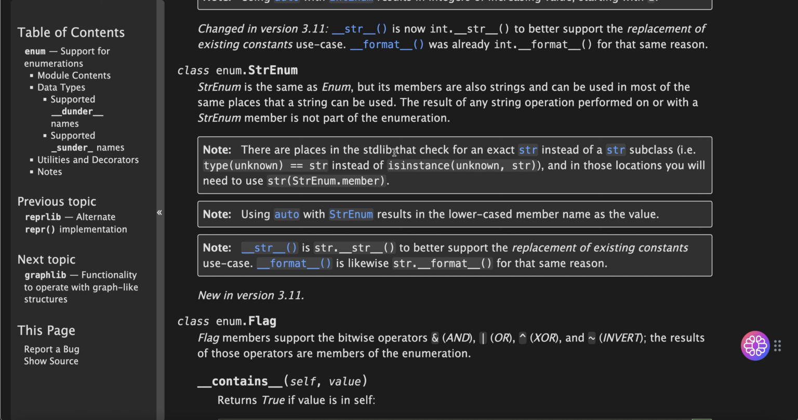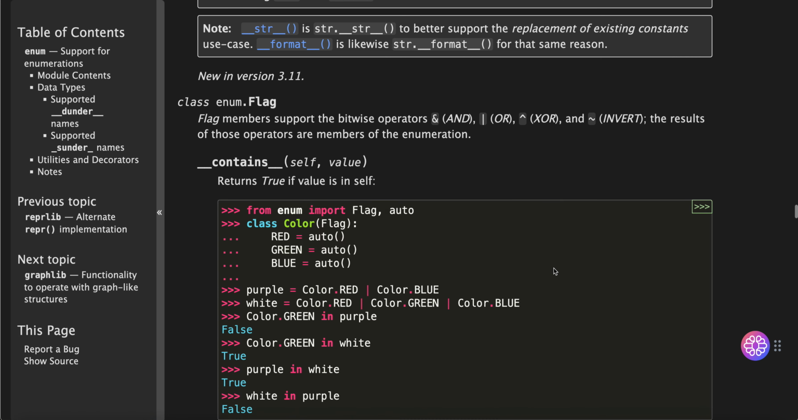There are places in the std lib that check for an exact str instead of a str subclass: type(unknown) is str instead of isinstance(unknown, str). In those locations you will need to use StrEnum.member. Not using auto with StrEnum results in the lowercase member name as the value. __str__ is str.__str__ to better support the replacement of existing constants. Use case.format is likewise str.format for the same reason.